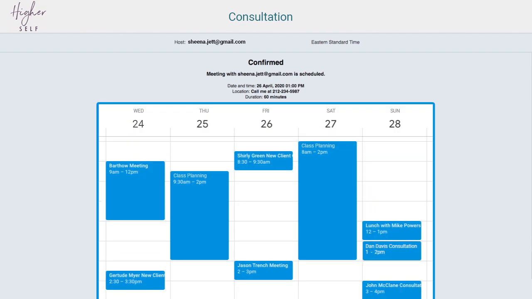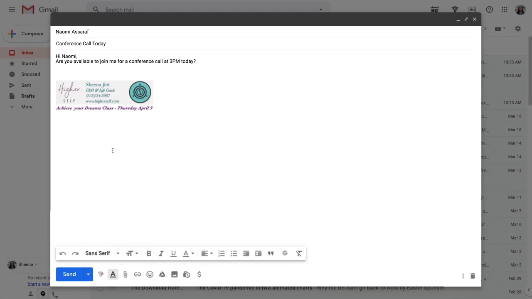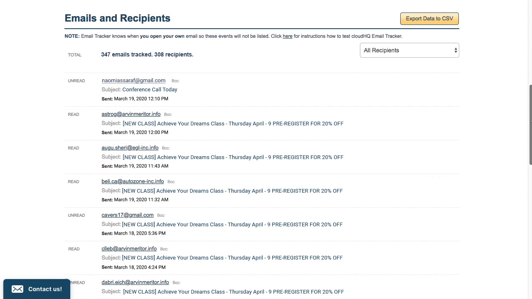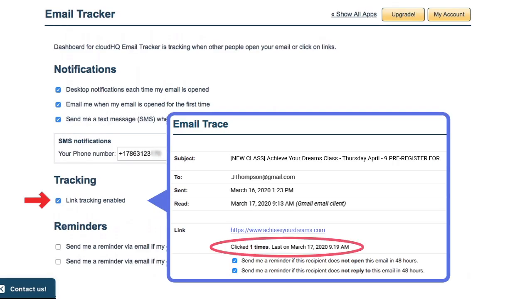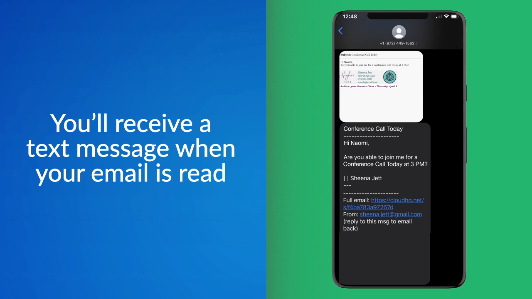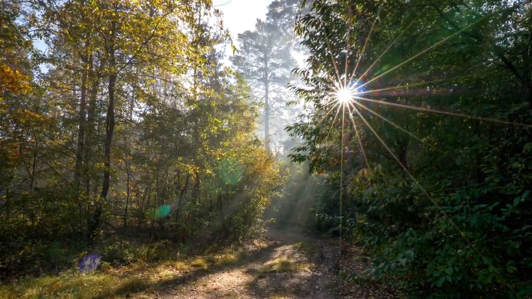close the sale. Next up is Free Email Tracker with SMS Alerts, the tool that lets you know who's opened your emails and when. Be proactive about turning leads into customers by seeing which of your emails have been read and who needs a follow-up. You'll also be able to see if your email recipient opened the link or attachment you sent, so you can have this extra data point in your toolbox. And you can receive an SMS text notification when someone emails you back, so you can stay on top of things even when you're out on your mental health walk.